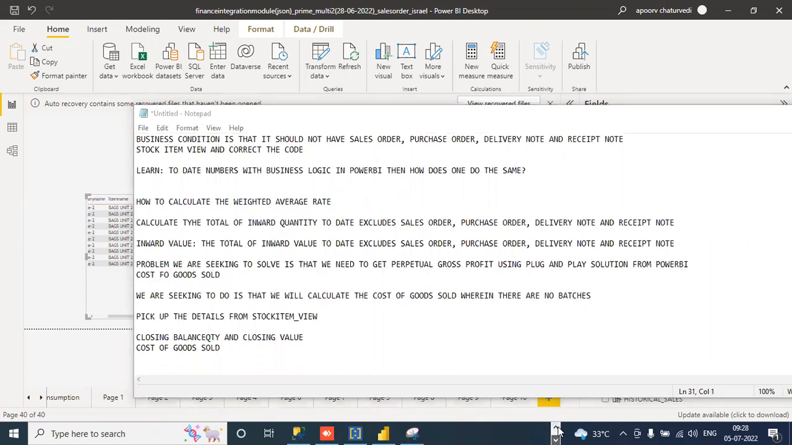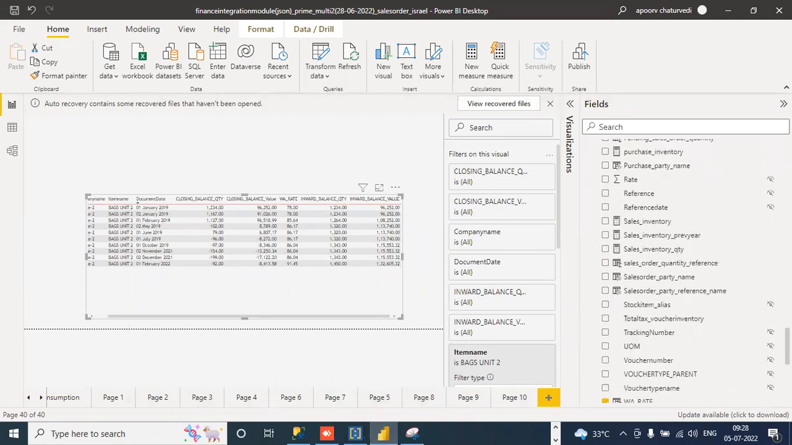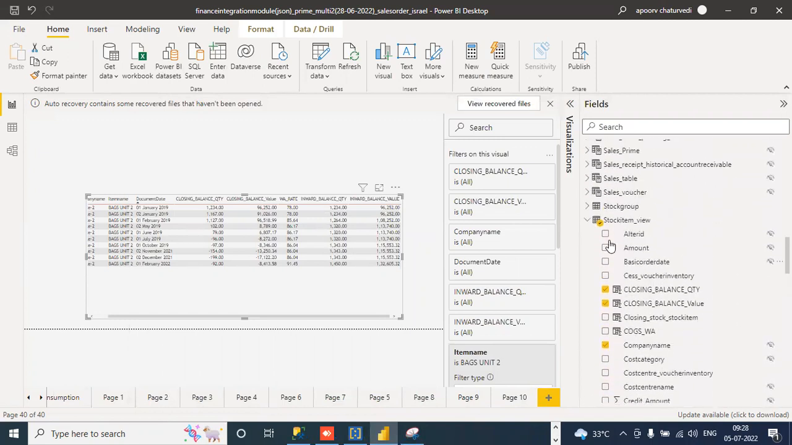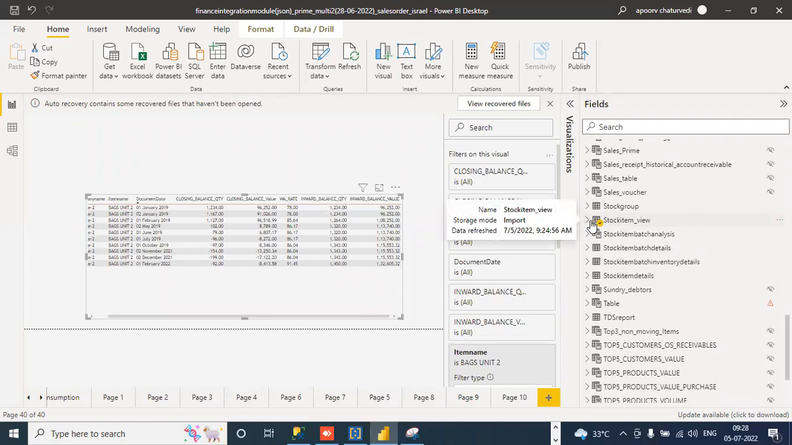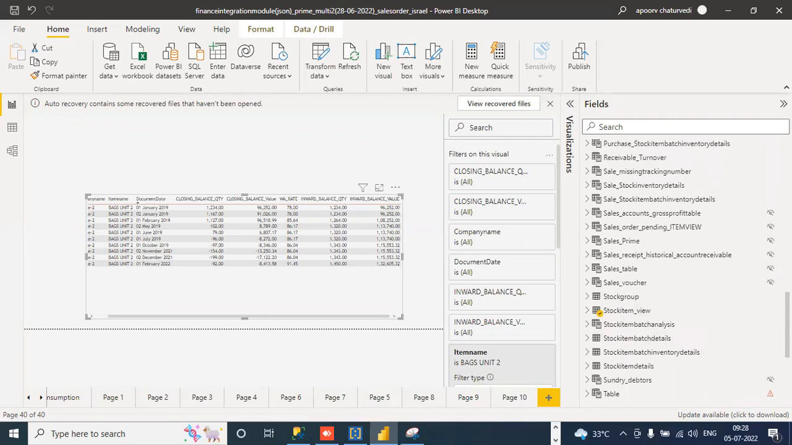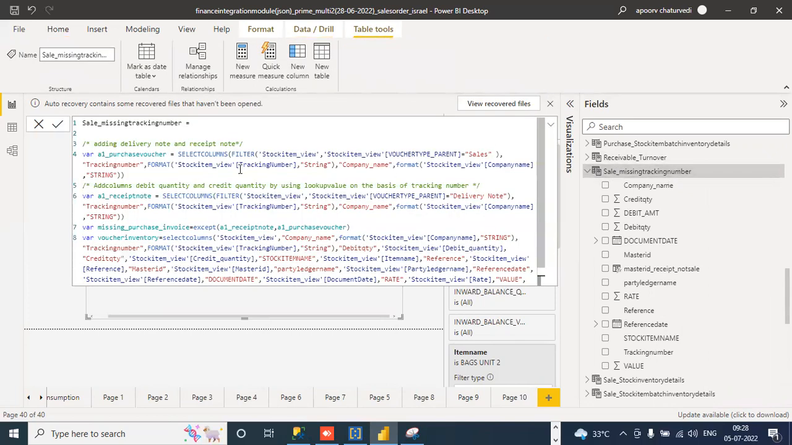Now when I come down to the next portion, which is sales missing tracking number. Sales missing tracking number is something peculiar to Tally: I can have a delivery note but have not done an invoice, so it counts it as part of the inventory. This is the missing tracking number code. So you add this. Roughly, what they have done is select columns, then I've used an except, and what it is excepting by is company name and tracking number.